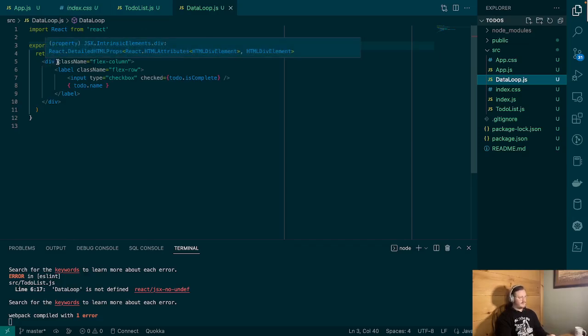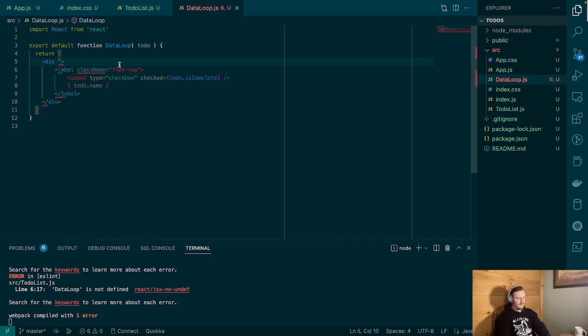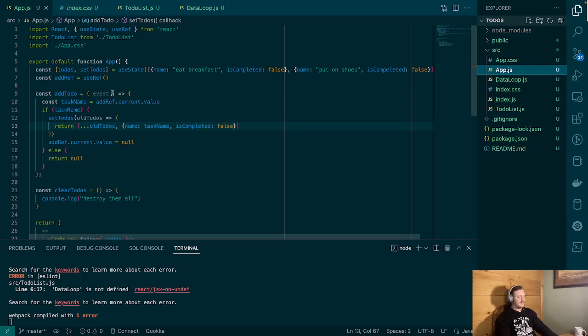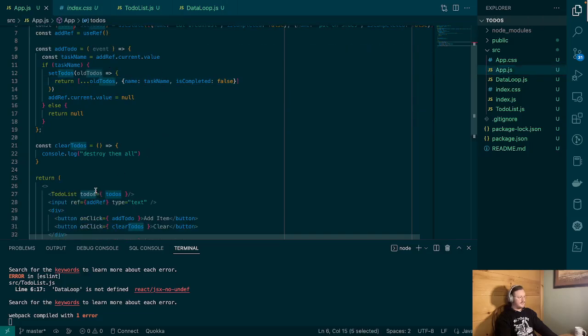We're not going to worry about any of this yet. And label, that's fine. And so we're going to have an input with a type checkbox, so we're going to have a little checkbox on the side there. And it's going to have whether or not that to-do is complete. Again, we're pulling each to-do all the way from App. So we're passing in our whole set of to-dos in here.